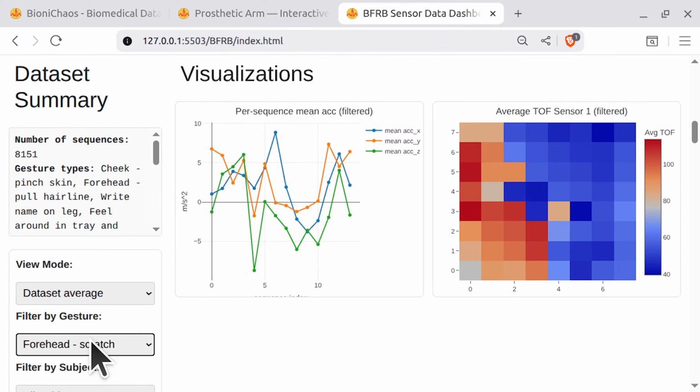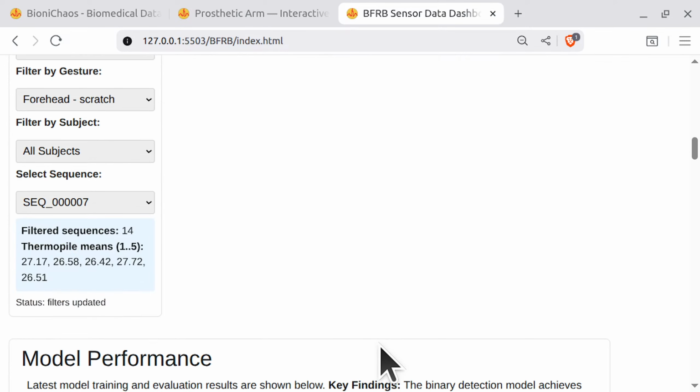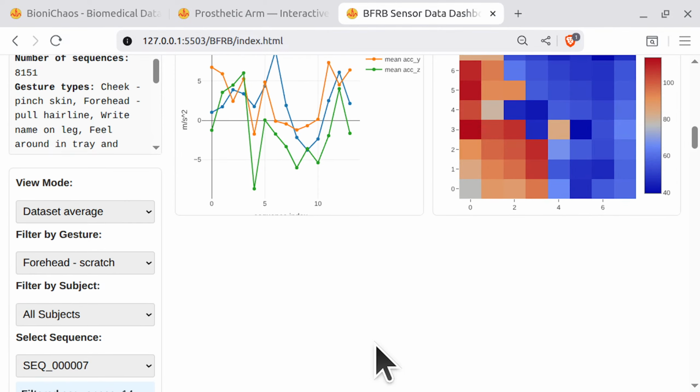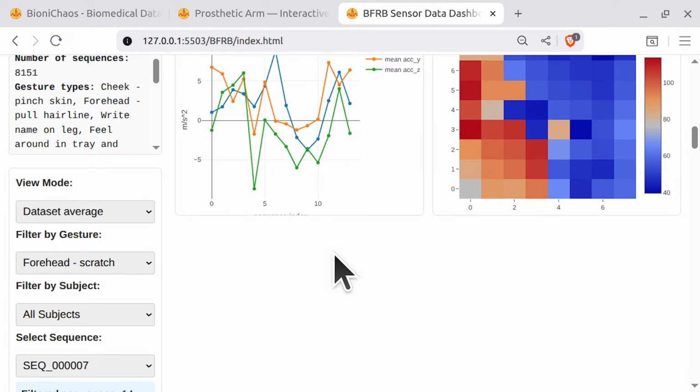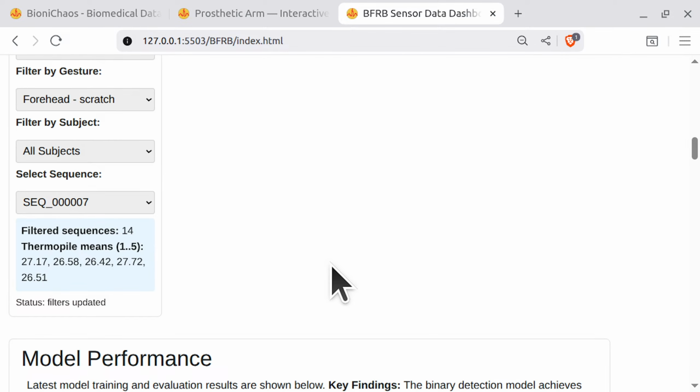Yes, this is an example of forehead scratch, and we have the accelerometer and a TOF. It's a time of flight, whatever. Essentially a proximity sensor that shows you proximity to the face. Don't know how well that will indicate anything. We had another sensor as well, temperature, which is actually not shown here. I don't know why.